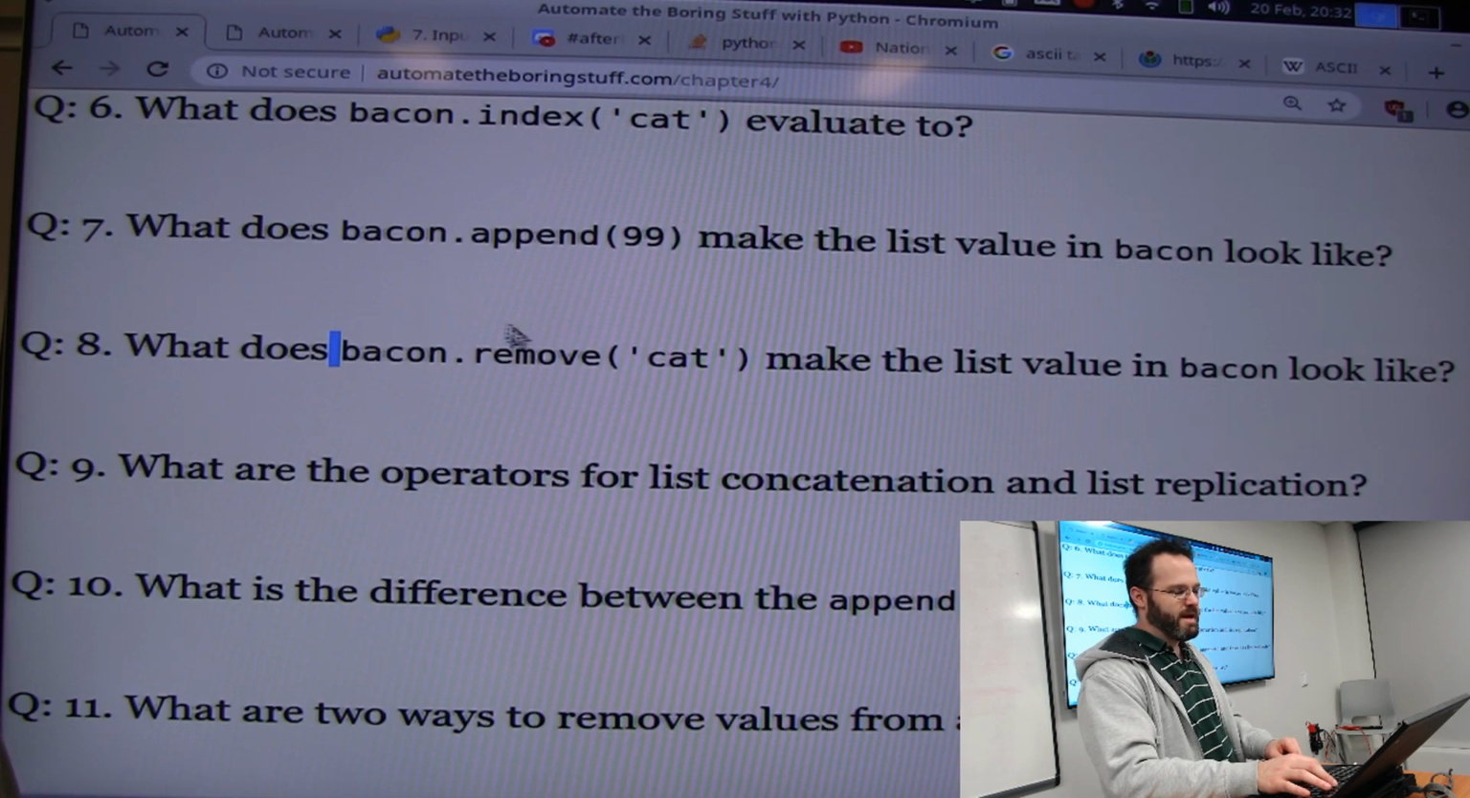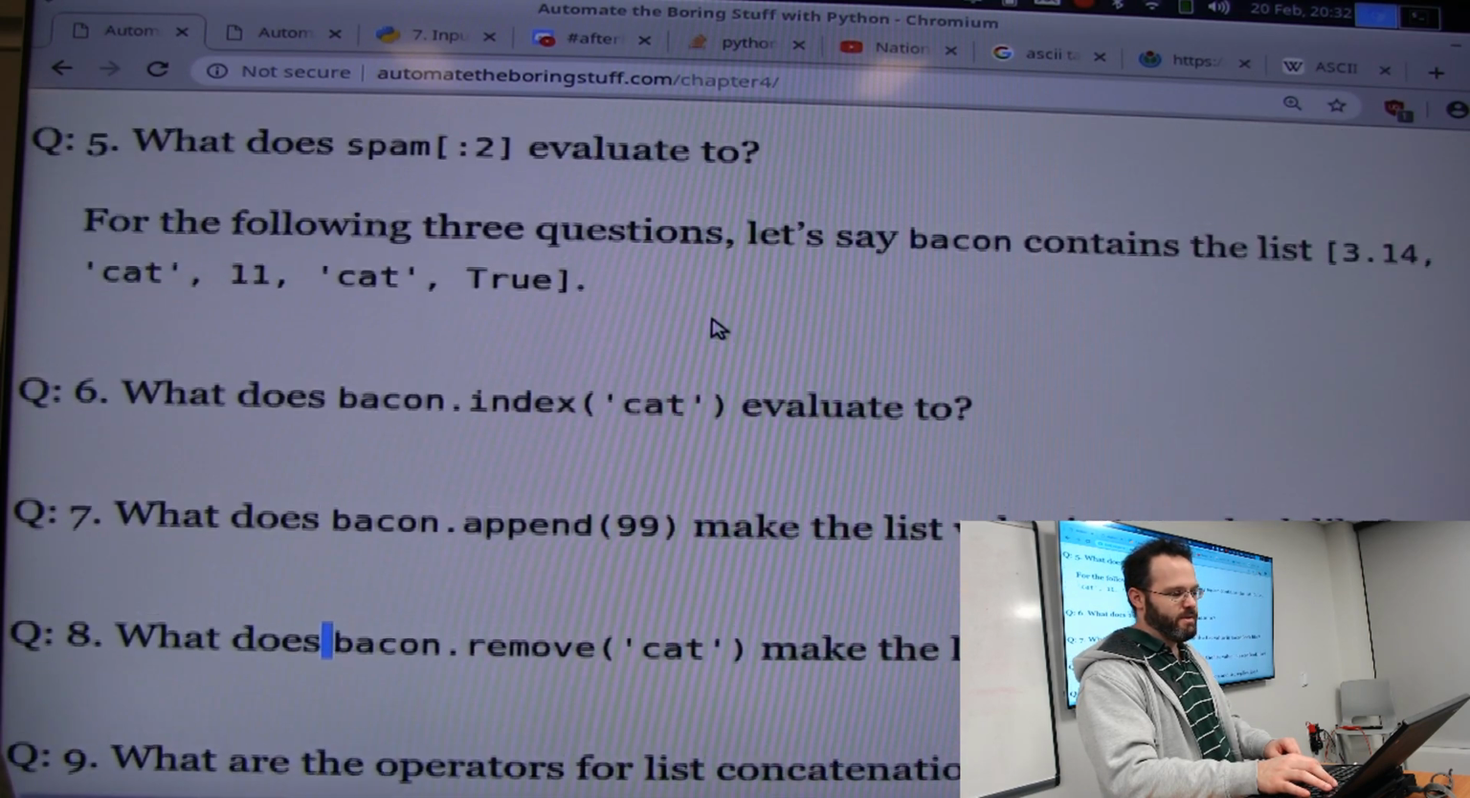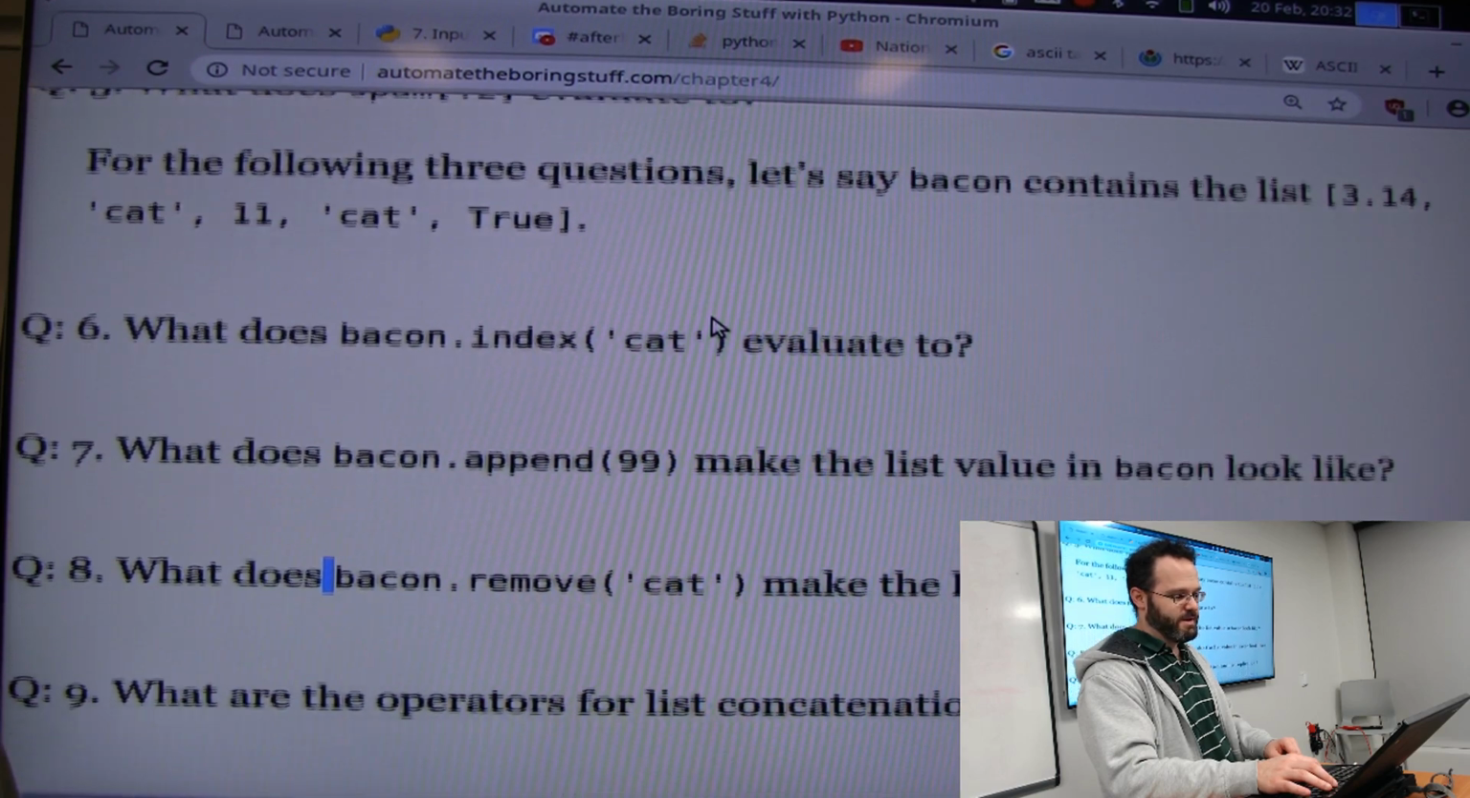Zach, what does bacon.remove cat make the list value? The first cat. That's exactly right. The first one. Explicit and right.